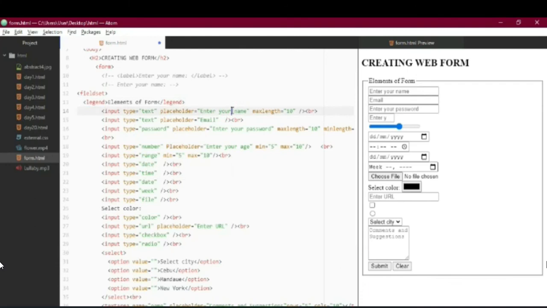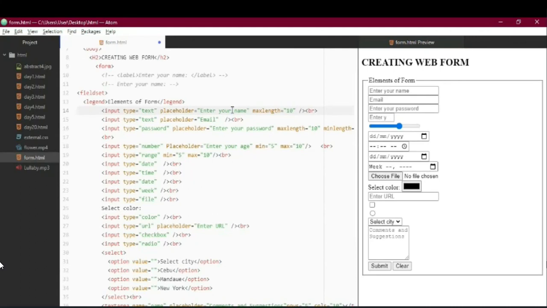Okay, that's all for creating web form, and I hope you have learned something from this.